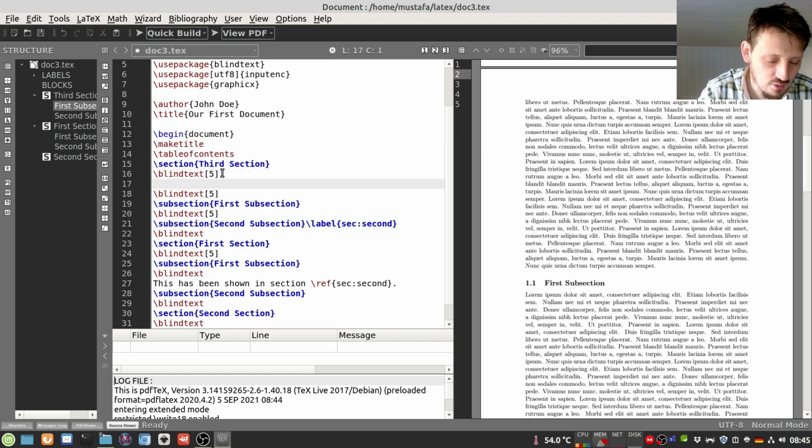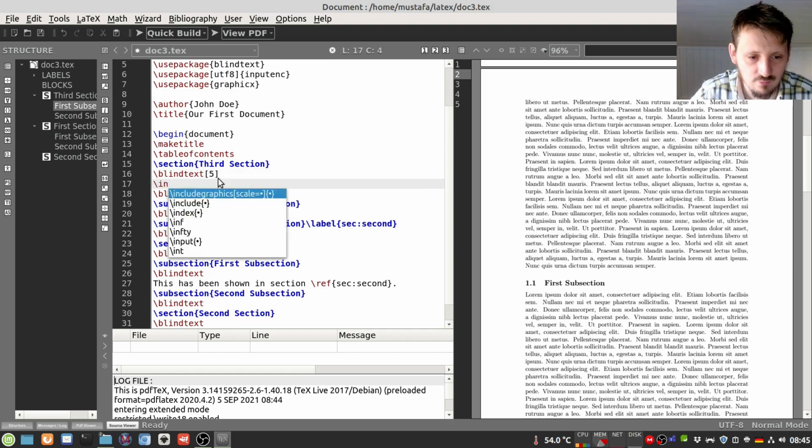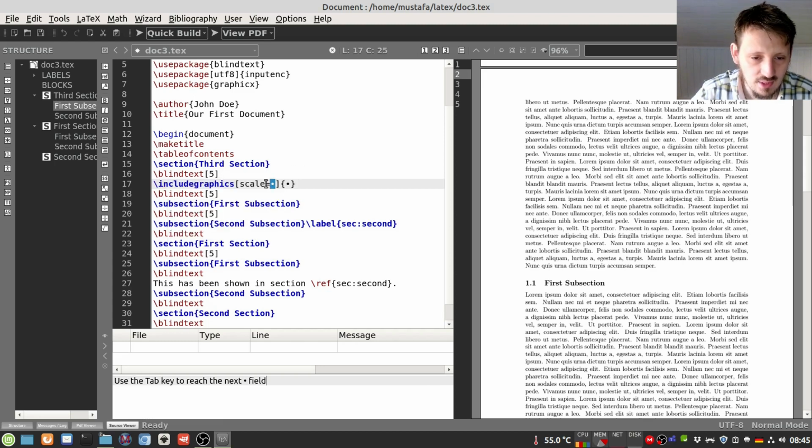And here we now include our graphics. For that, we have to use the command includegraphics. We can also scale that, but this I will show you in a few seconds. Now we have to insert here the name of the file that we have chosen. In this case, logo.png was the right file name.